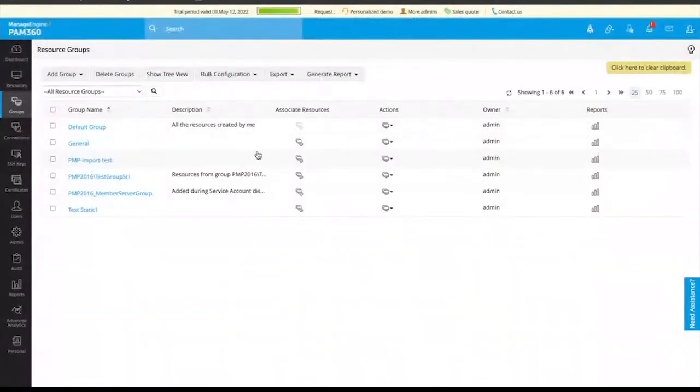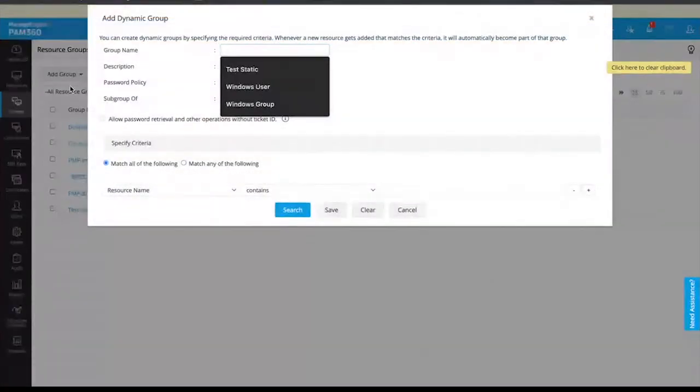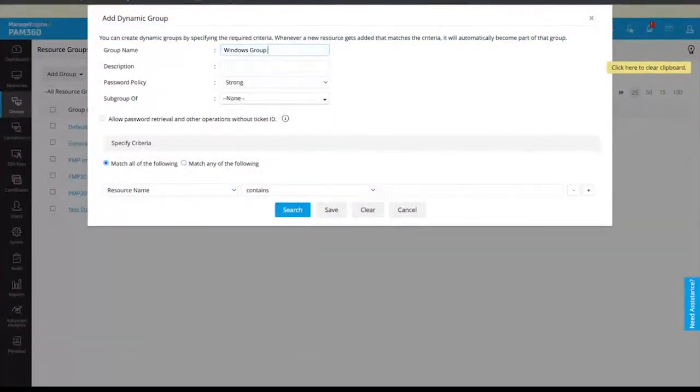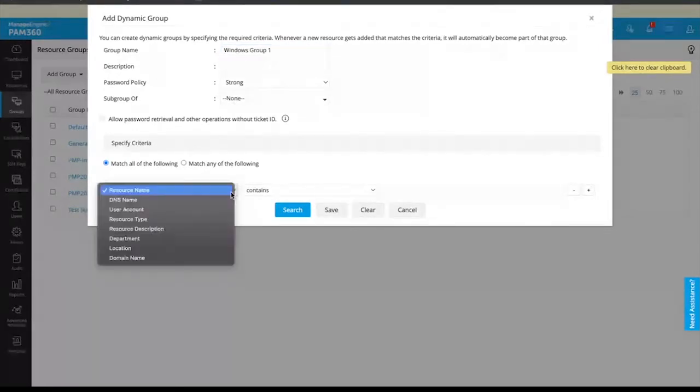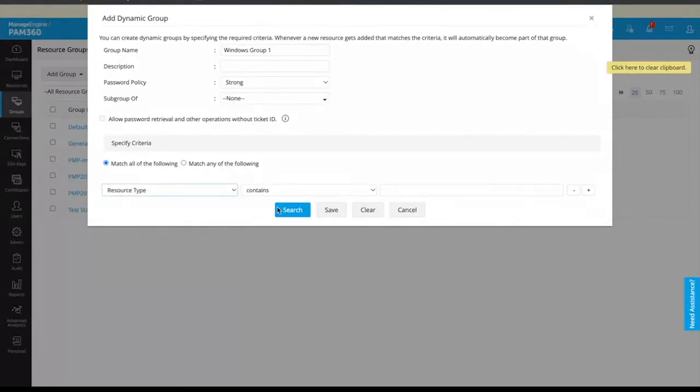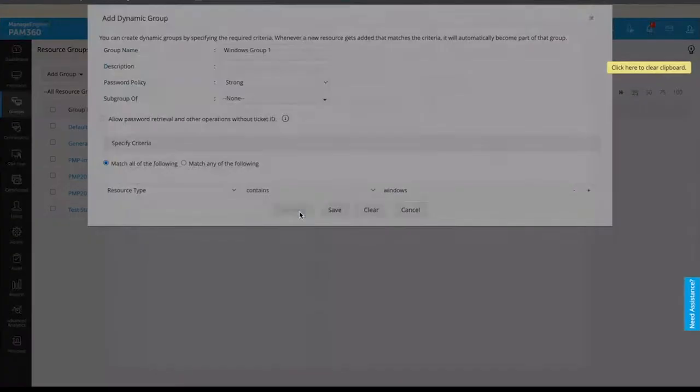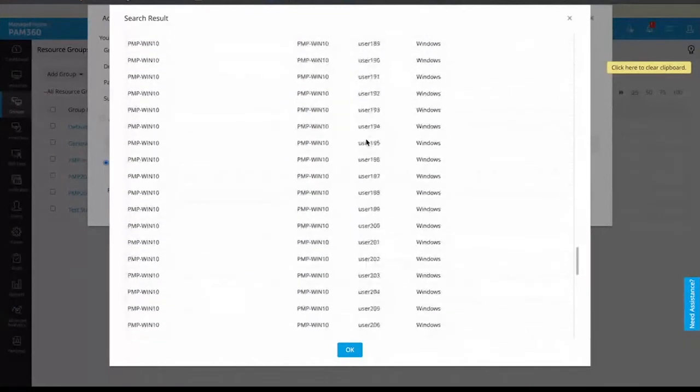So we have seen how to add the group and how we share it to the user. Now let's look at a dynamic group. A dynamic group is more of a criteria-based group, so I need to provide a criteria to group my resources under a group. To do that, I'm going to say resource type contains Windows. So when I say this and click on search, it is going to bring in all the Windows devices I have.